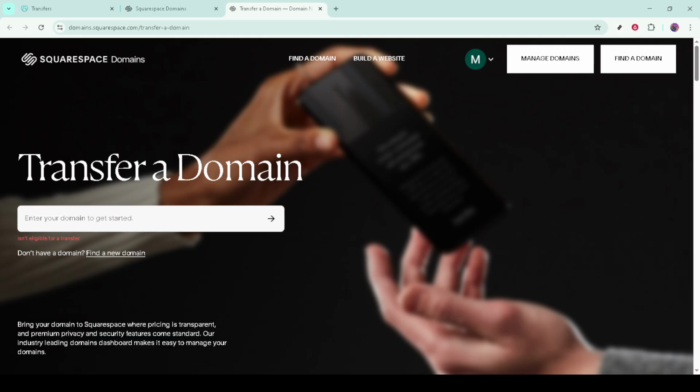Once it's approved, Squarespace will finalize the move and you'll manage renewals and settings there. That's it. You've successfully transferred your domain from GoDaddy to Squarespace.